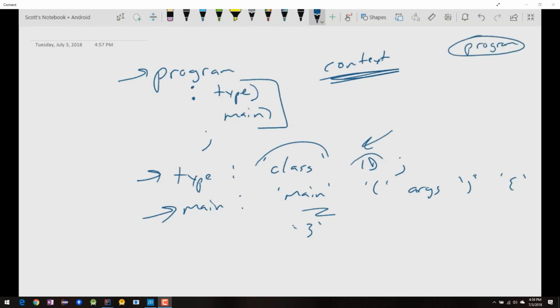So what we're going to get in our parse tree is a program node. Underneath it, we have a type node and a main node. Underneath the type node, there are no separate rules. Underneath the main one, we have args and probably a body of some sort. Make sense so far?